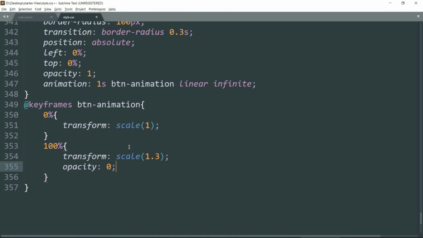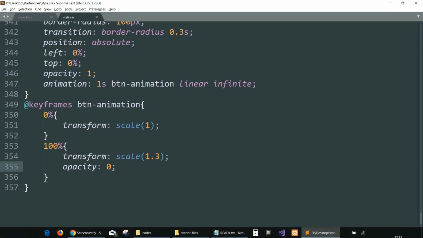So it means the animation will start from 0%, where the border will be of its original size. Then the border will start increasing up to 100%, where the transformation is of the scale 1.3. So the border will be 1.3 times its original size. And because the opacity is set to 0, after the border reaches 1.3 times its original size, the border will start getting transparent and it will fade out.